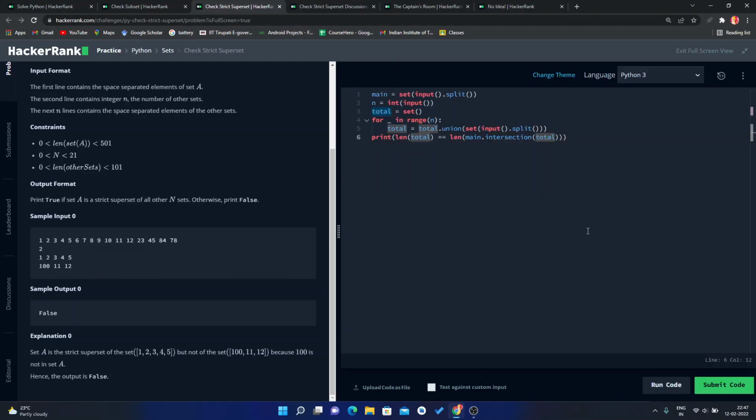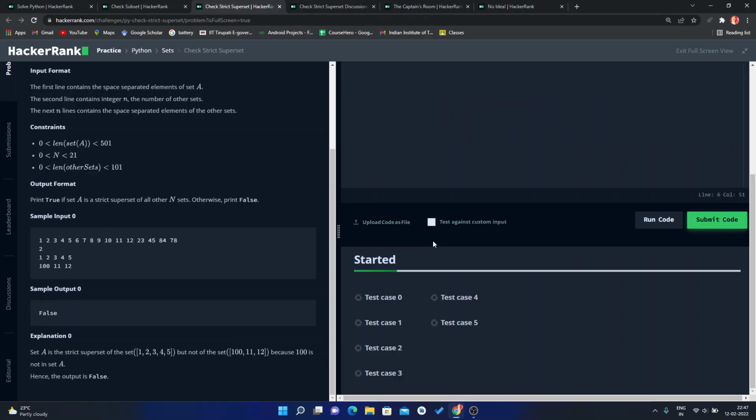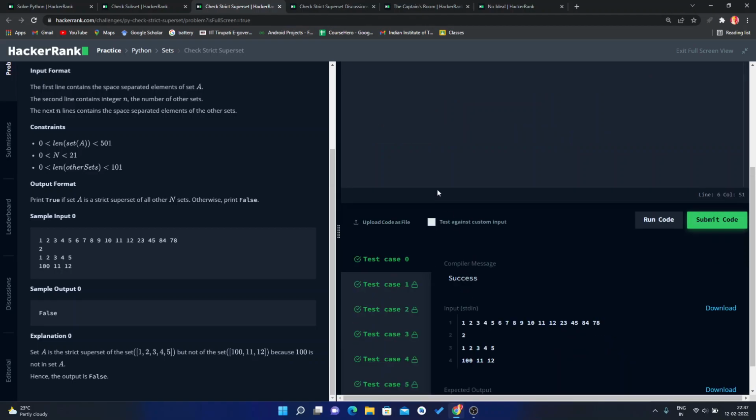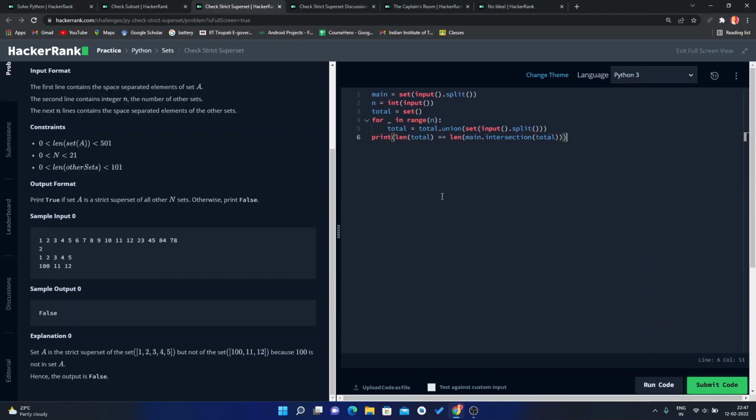Now submit this code. All the test cases are passed, so like that we can solve this problem.